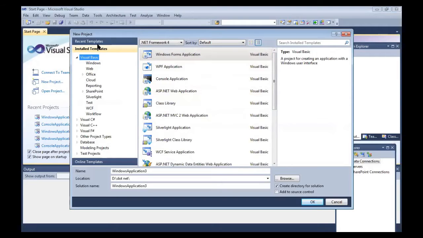This is the new project window, from which we can select a console application. This console application is like your C program, where there is a single user interface. You can write a command into the console, or over the command prompt, and then you can execute all these commands to view the output.